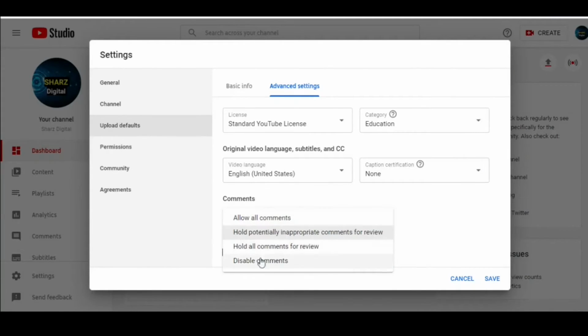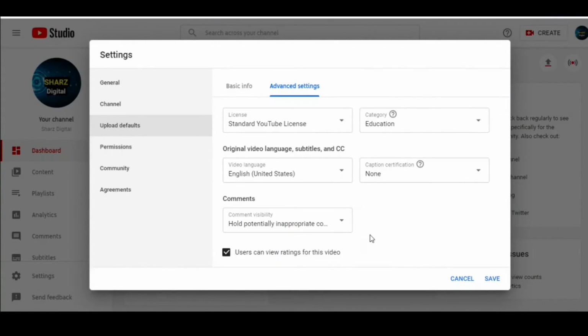And comments, there are 3 to 4 options: allow all comments, hold potentially inappropriate comments for review, hold all comments for review, and disable comments. Choose hold potentially inappropriate comments for review because there will be some comments which will be inappropriate. So you can review those comments and then only publish them on your YouTube videos. Users can view ratings of your videos, so select that box, then save.